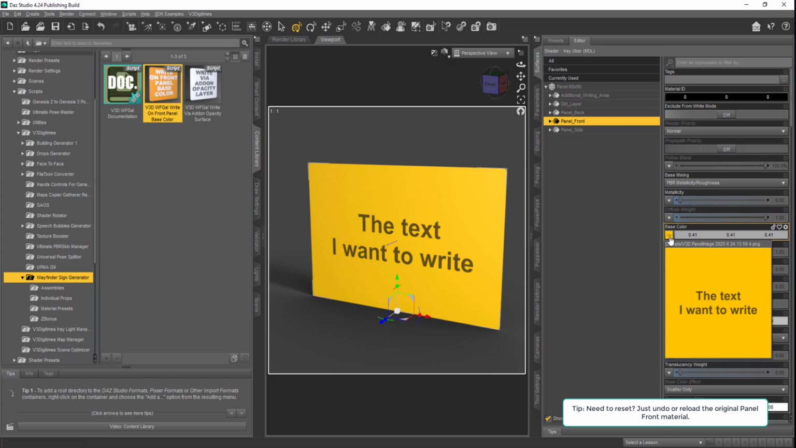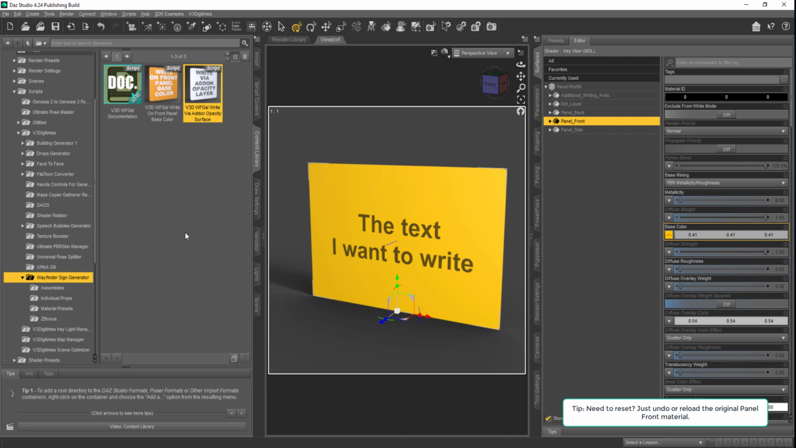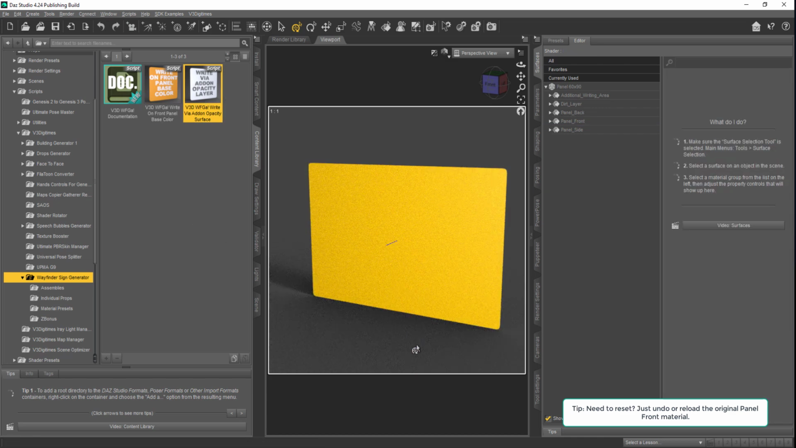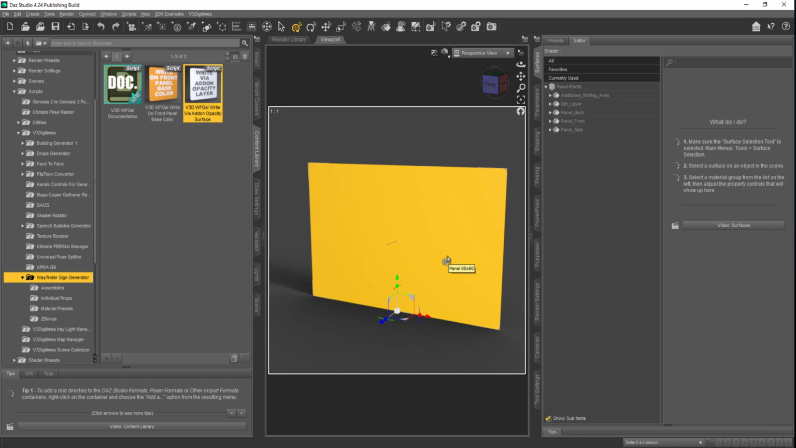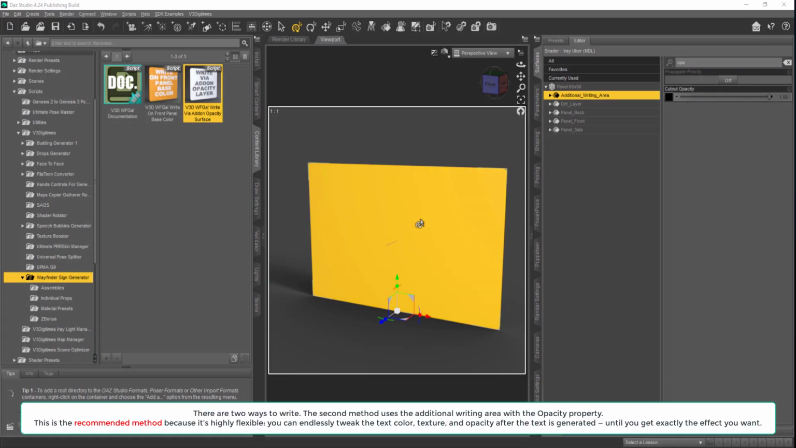What's annoying with this method is that you cannot, after that, change the opacity of the text or change the color of the text. This is why you have this second script. So here I'm going to undo what I did, to start from a fresh background, and I'm going to show you how to use this script on the surface called additional writing area, being between the dirt layer and the panel front.